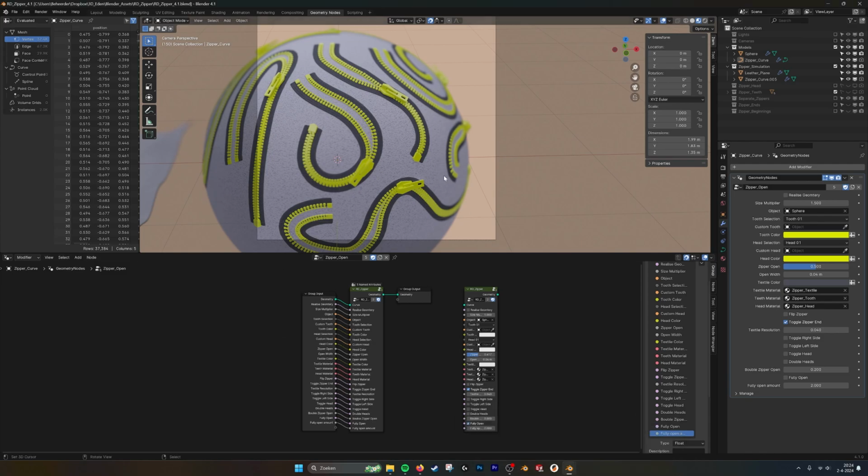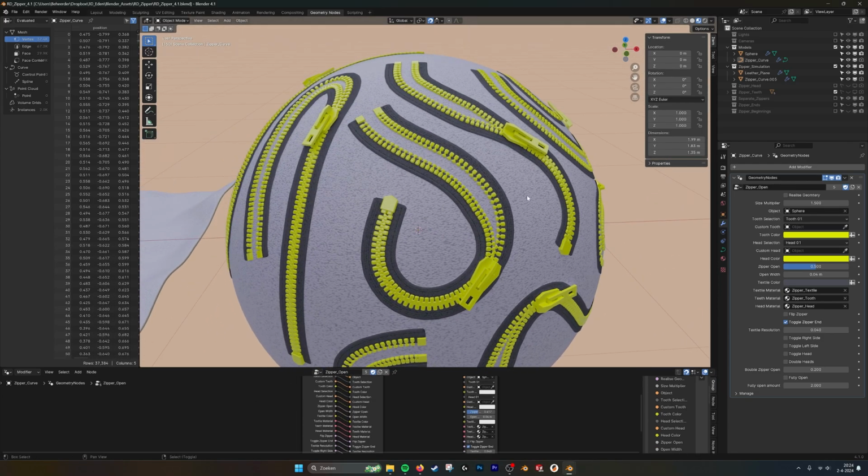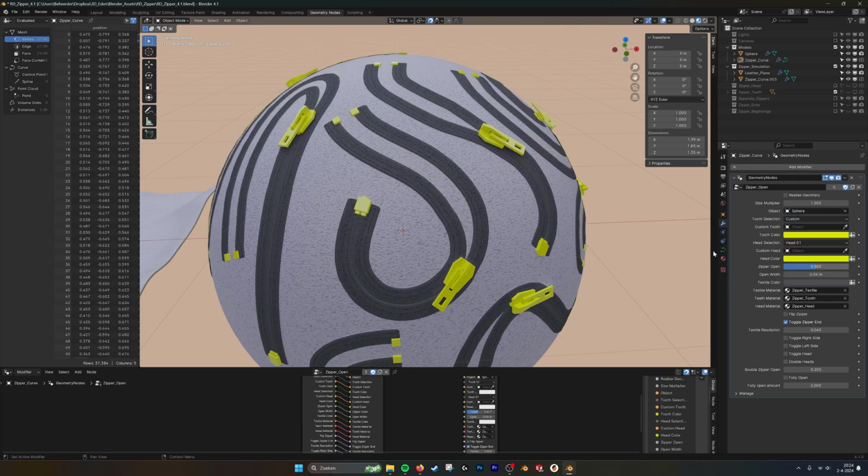We also updated the zipper tool. As you can see here, we give ourselves a little bit more space. We have the tooth that you can choose, and we have five options. Here you see number 4 and number 5. And we also have a custom.